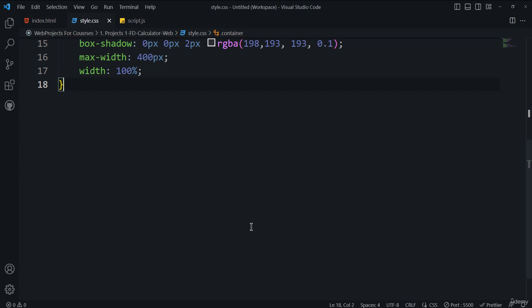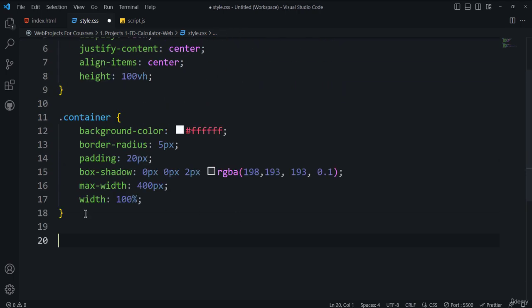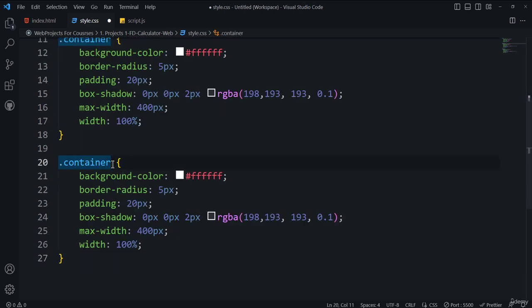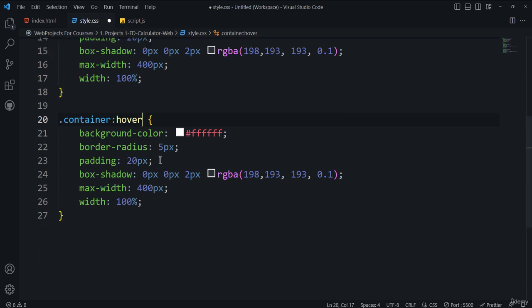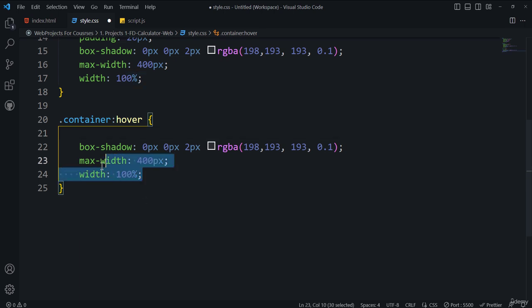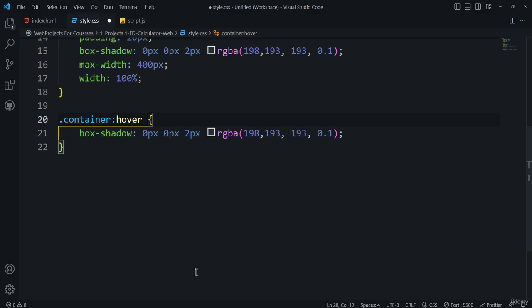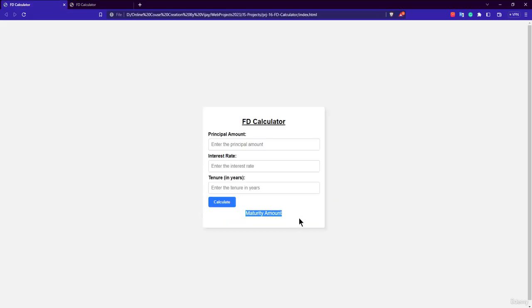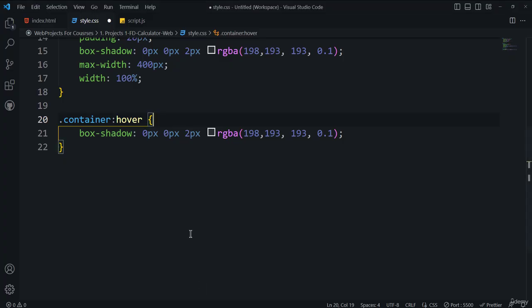Now the next step is we need to create the container hover class. I'm going to copy this one again and paste it here, and here I will be adding the pseudo class hover. All of the code will remain the same, but I am going to remove the padding and also the max width and width properties. We just need one property, which is box shadow, so that we can create the effect whenever we hover over it: the box shadow increases, meaning the shadow of the box becomes a little bit darker. So here we just need to change the values.